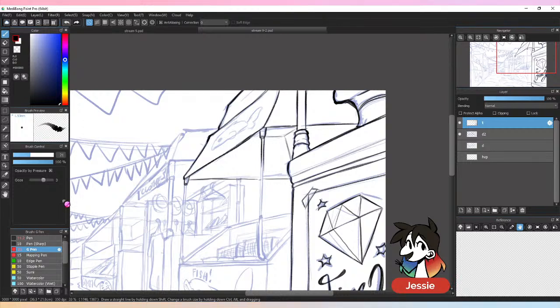You notice how some areas I'm making the lines a little bit thicker. Others I'm making them a little bit thinner.